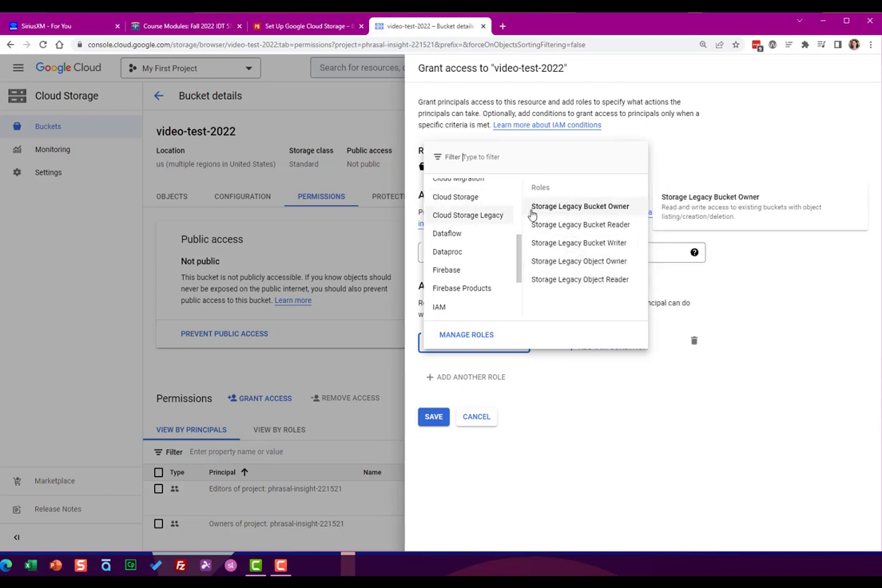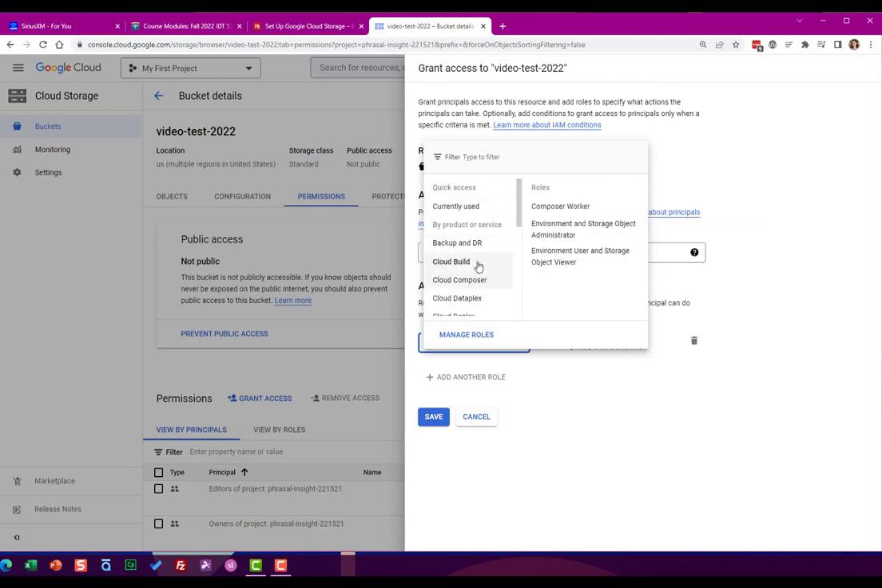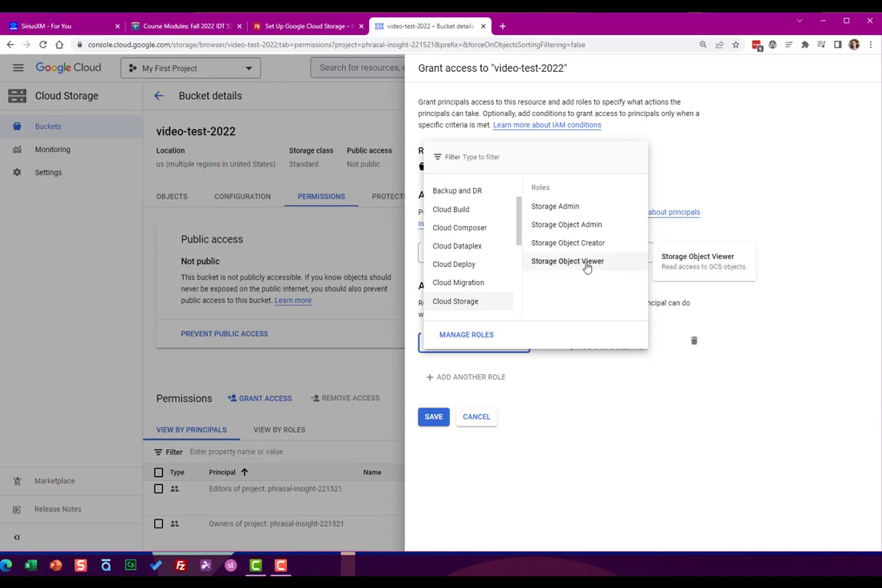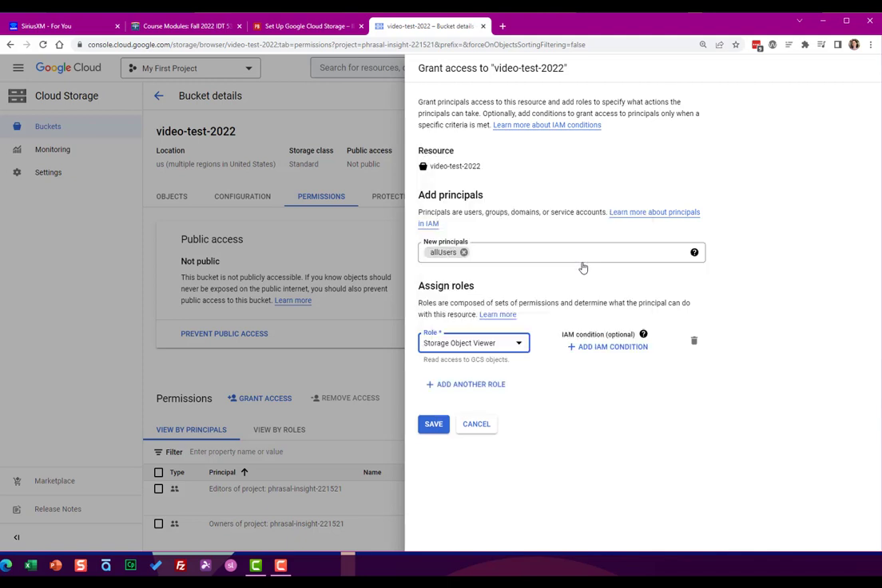Oh, sorry. Where did it go? Right there. Viewer. All right, so you can see you have to choose one on the left here. It's a little bit tricky. So go down to cloud storage, bop over, viewer. Just viewer. You don't want them to be able to edit, create, or mess with anything on your cloud storage. Just viewer. That's it. All right, so all users are going to be given the role storage object viewer. That is it. Good to go.